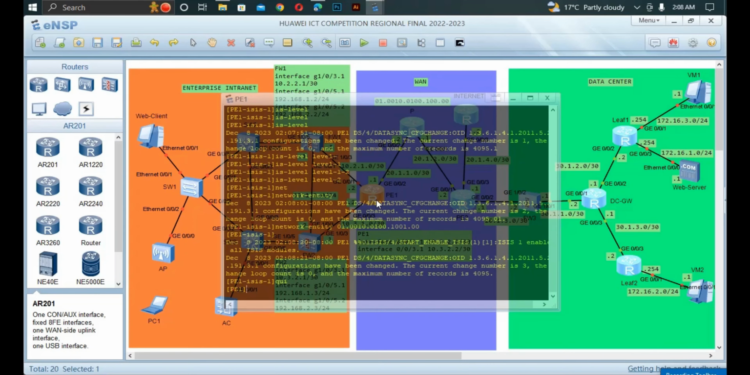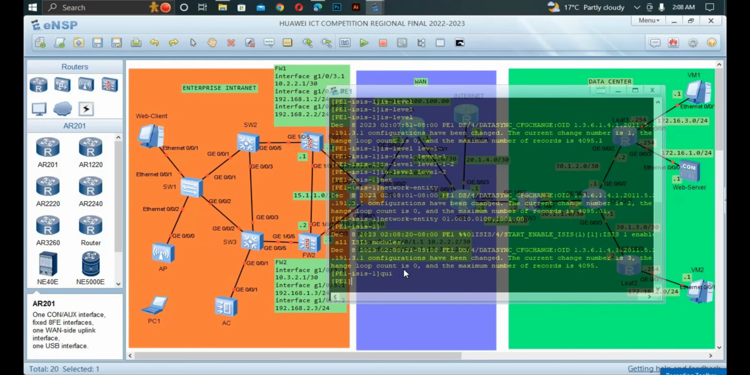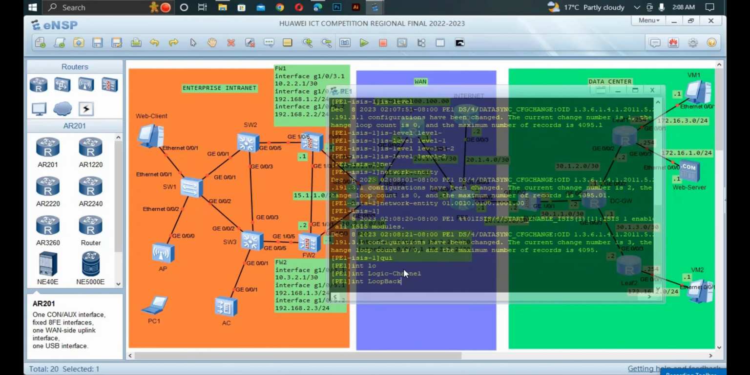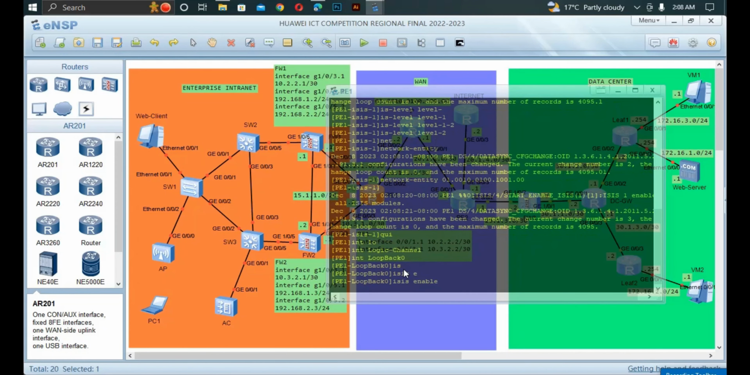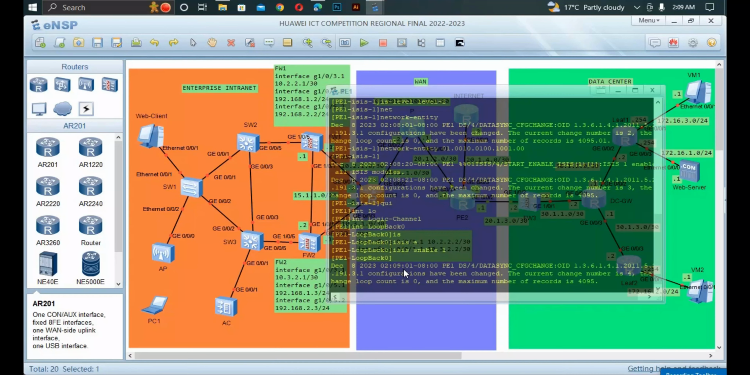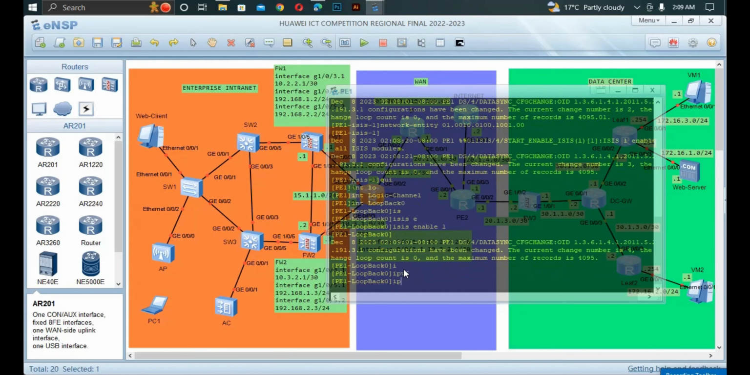We are supposed to enable it on the loopback interface and also gig 0/0/2 that connects to the provider router. So interface loopback 0, enable ISIS on the interface, isis enable 1. 1 is the ISIS process number. Then we are told to configure also the authentication. So tell it ISIS authentication mode, they said use MD5. Then the password will be ICT exam.